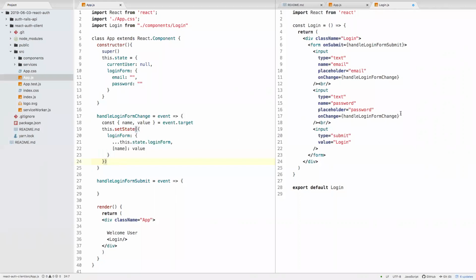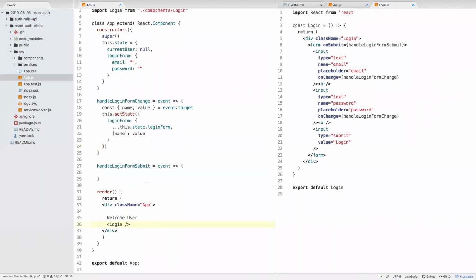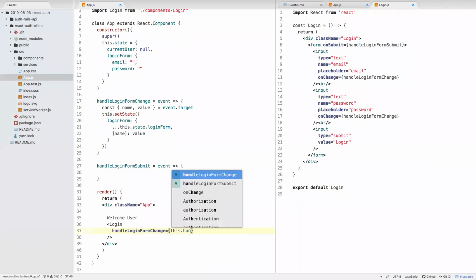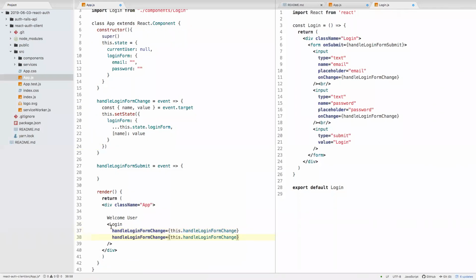Is it passing them as props? Yes, I need to pass as props. So what props am I going to pass? I know at least I want to pass both of these. So for login, we're going to say handle, and I'm just going to call them the exact same thing. this.handle. Okay, duplicate that. Handle login form change is now going to be handle login form submit.